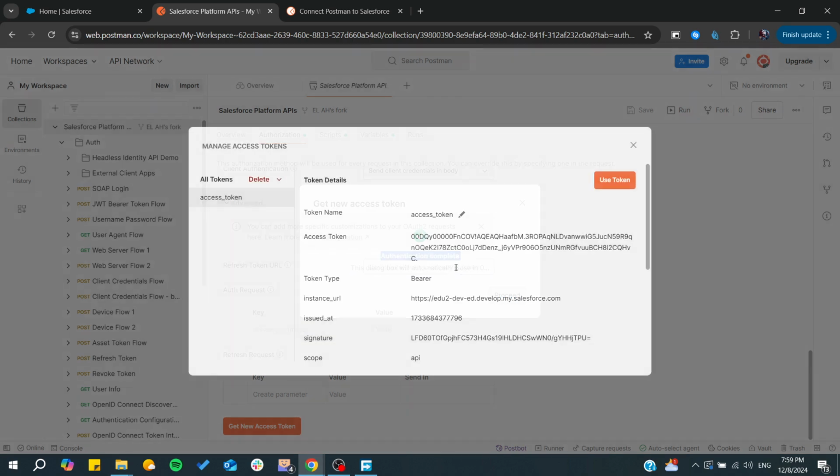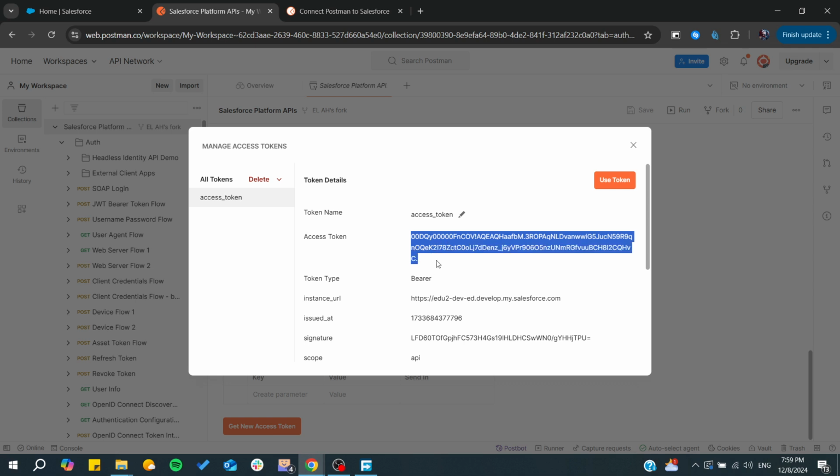So basically now you have your access token, which is this one, and you can always change this access token, and I'm not going to use it. And basically you will need just to click on use token, and now you can start communicating with the API using this token. So basically that's it.